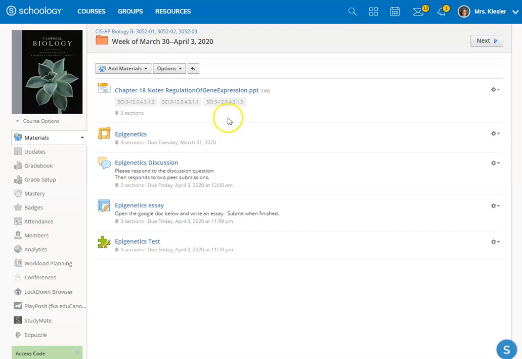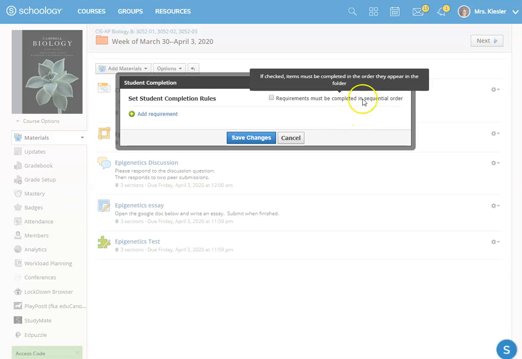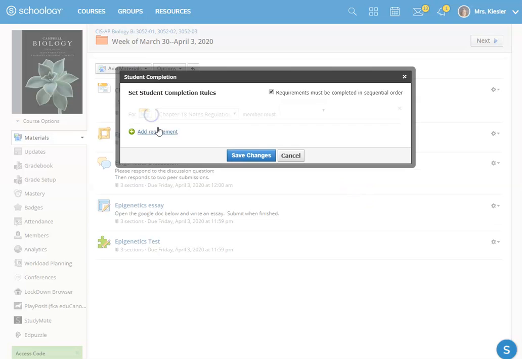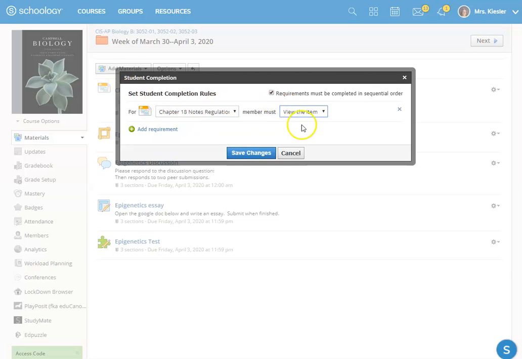Here's another thing that you can do with this. It's called student completion. Up here at options, choose student completion. I can make it so that students have to do this in sequential order if I like. And then I can add requirements here. So first of all, for the Chapter 18 notes I have listed there, the member must view the item before they can go on to the next requirement.